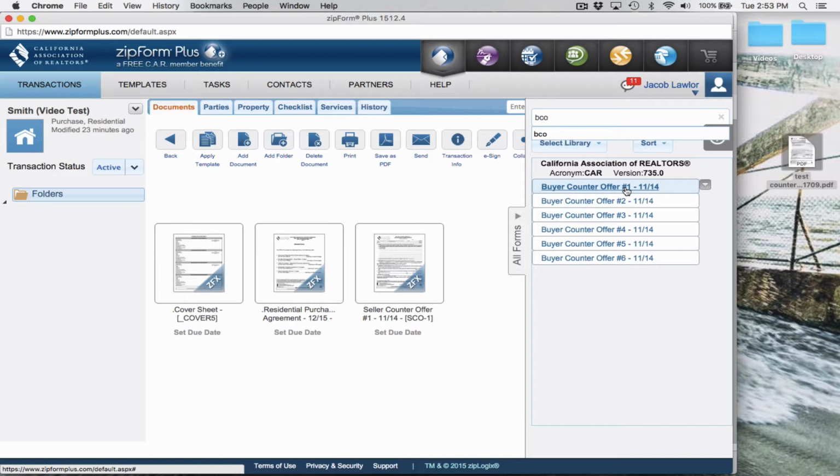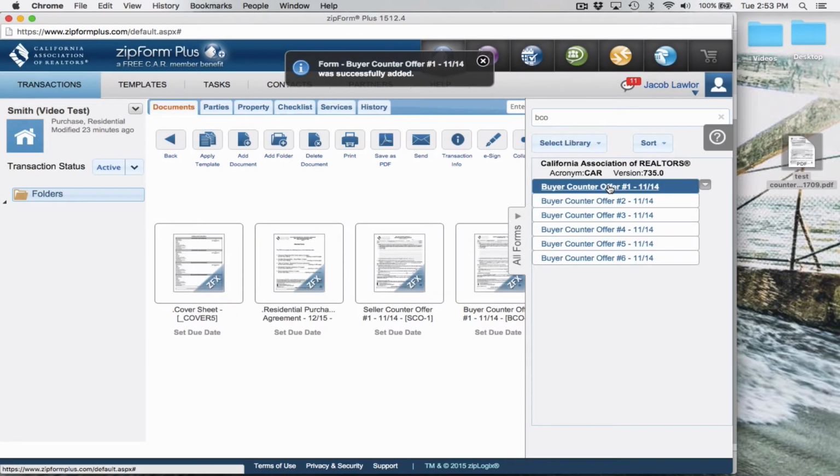A common misconception is that you respond back with buyer counteroffer 2. That is not the case. You're going to respond back with buyer counteroffer 1.